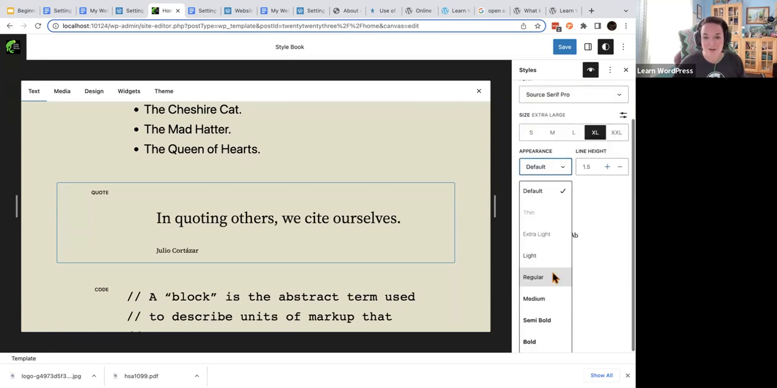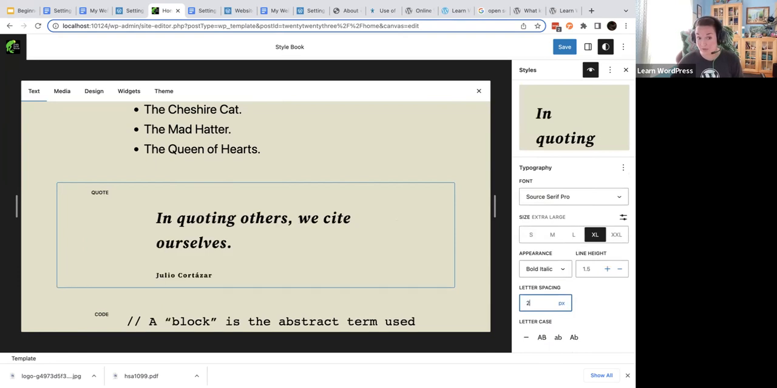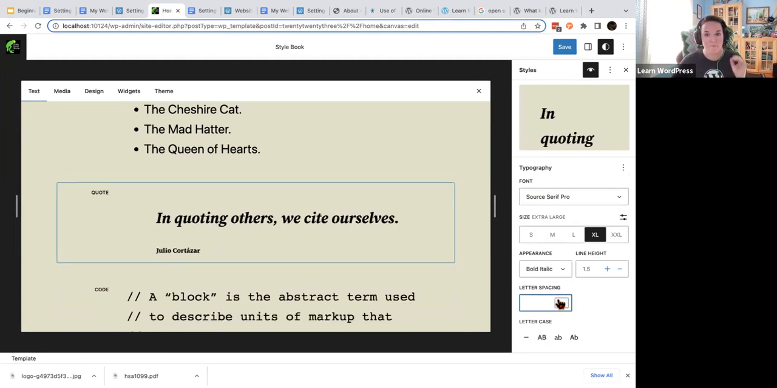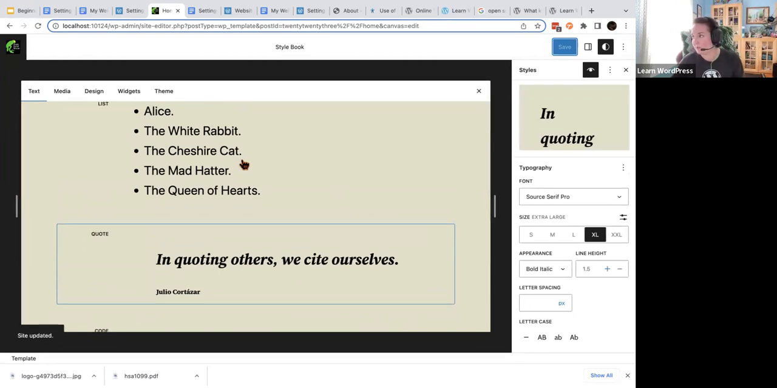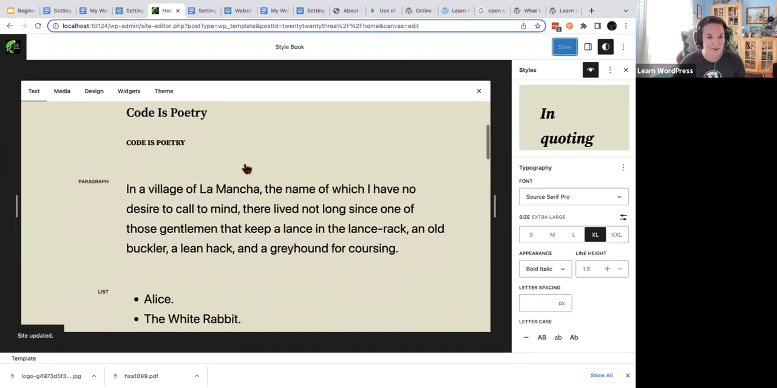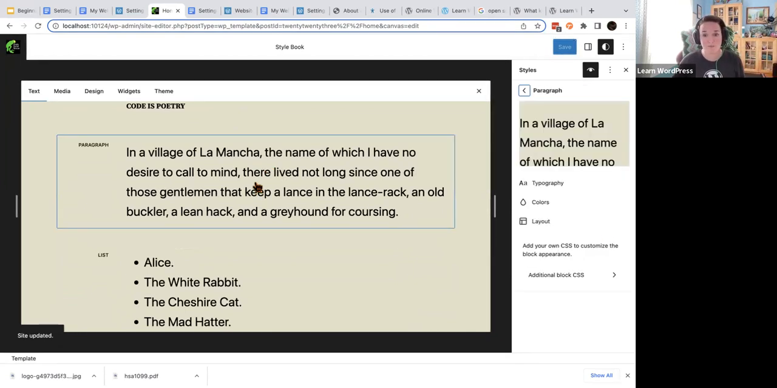I also have the ability with this particular font to make it extra bold. I can make it bold and italic. I can add extra space between my letters. Ho ho. So that might be very hard to read, but I could do it if I really wanted it to pop. But let's say that I do that. Let's say I go through and I style every single one of these blocks something different. And then I decide to rebrand my website. I say, you know, I actually want my text to maybe not quite so big. I head back to this block.